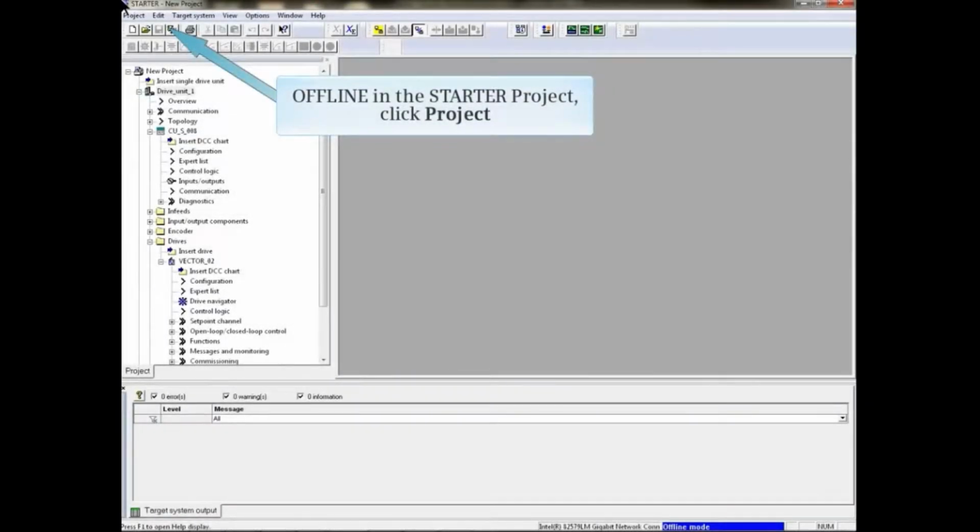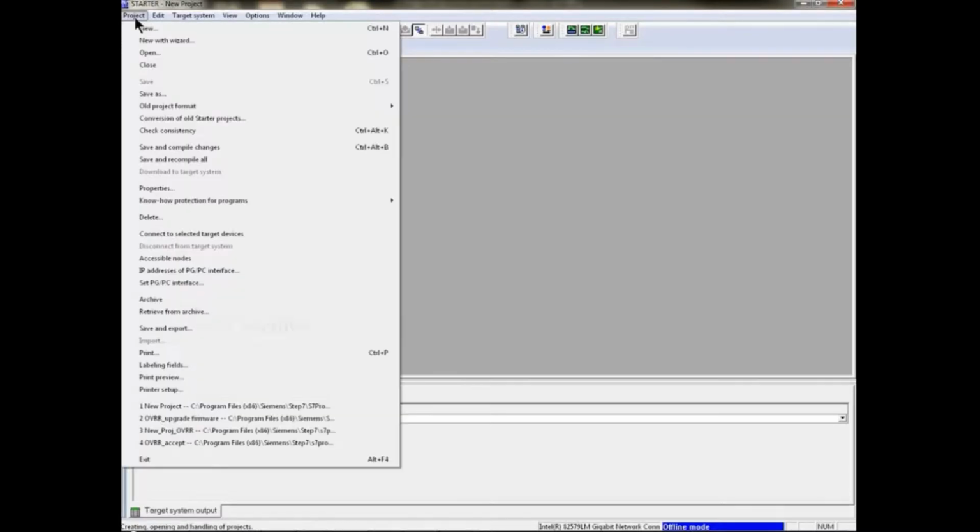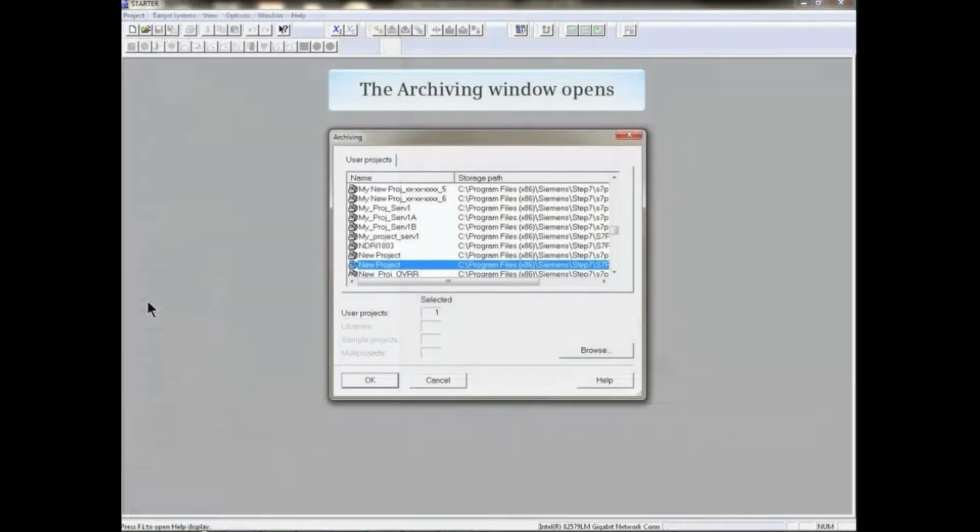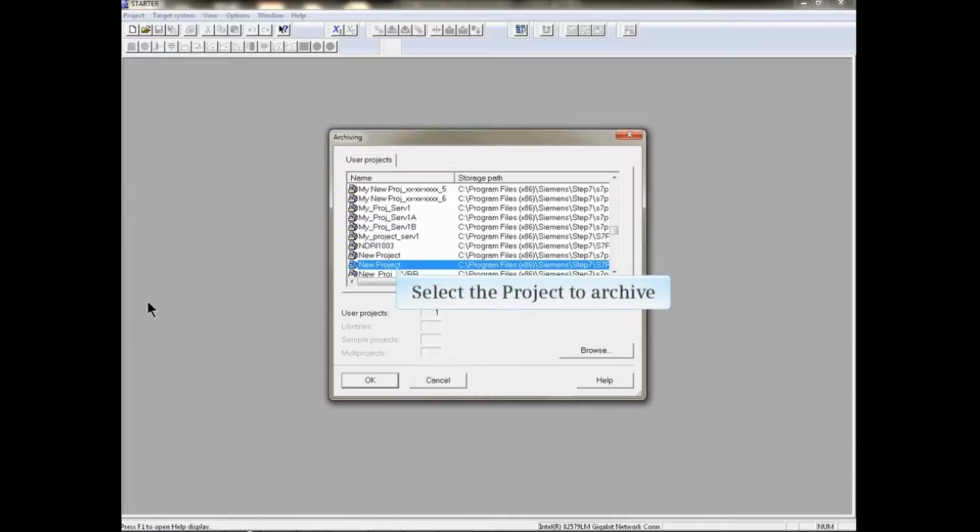Offline in the Starter project, click Project from the main menu. Then click Archive from the drop-down menu. The archiving window opens. Select the project you wish to archive and click OK.